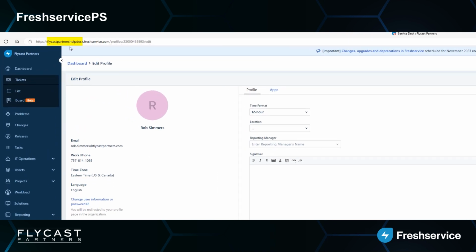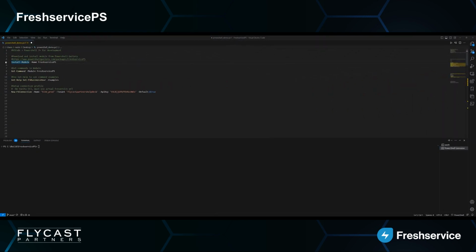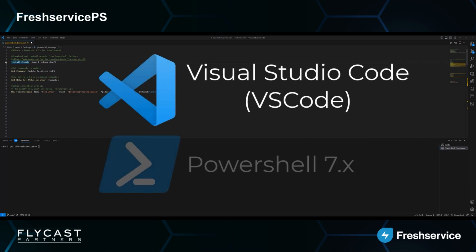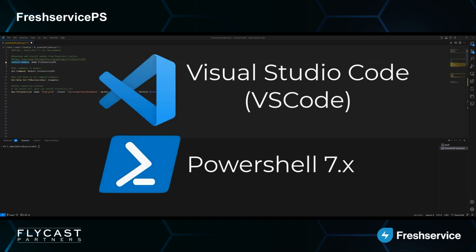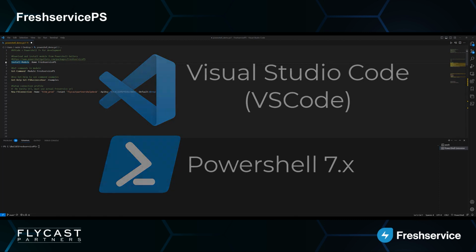Let's head over to PowerShell and see how this works. Alright, now we're in PowerShell. A couple of things to note. First, PowerShell is an administrator tool, so you will need extra permissions on your system to be able to run PowerShell. If you need assistance, please contact your IT department. Second, we're using VS Code plus PowerShell 7 for development. It's recommended to get the most verbose errors from the API.